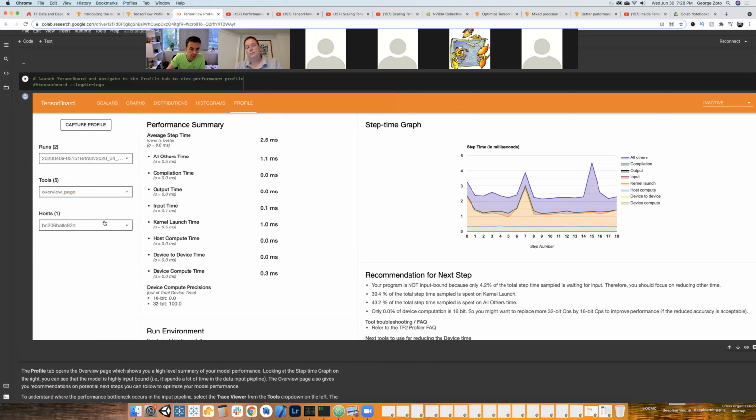And the host, in case you're running this on multiple hosts. We just have one host in this example. First of all, we have this performance summary section, which tells you on average from input to inference. So this is training, right? So input to training your model, doing backpropagation. How long does it take on average for each step?